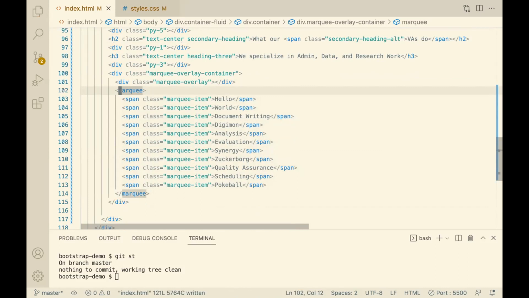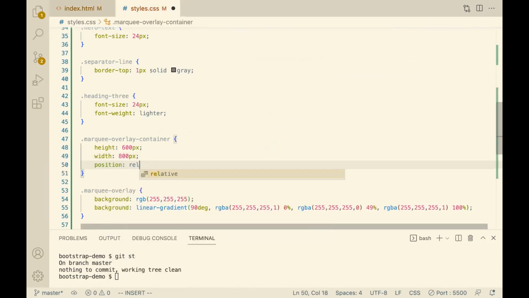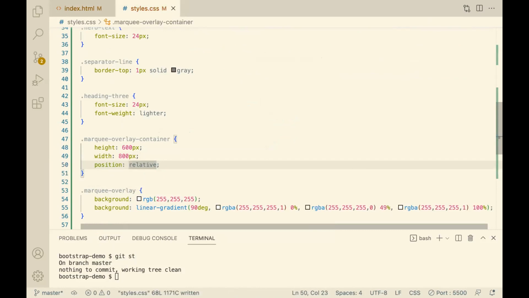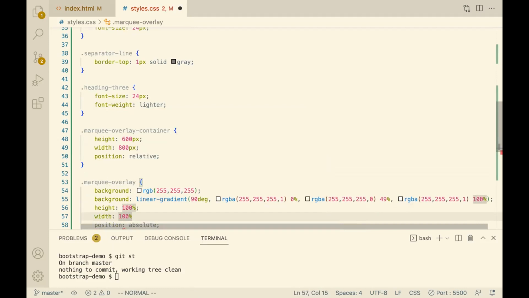Okay, so let's go to your CSS real quick. Yep. So the overlay container needs position relative. And then on the marquee overlay, that's going to need position absolute, and then I think height and width 100%, so that it's the exact same dimensions as the overlay container. Got it. I think this works.